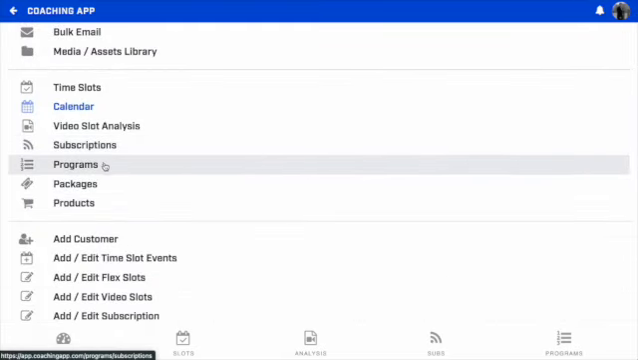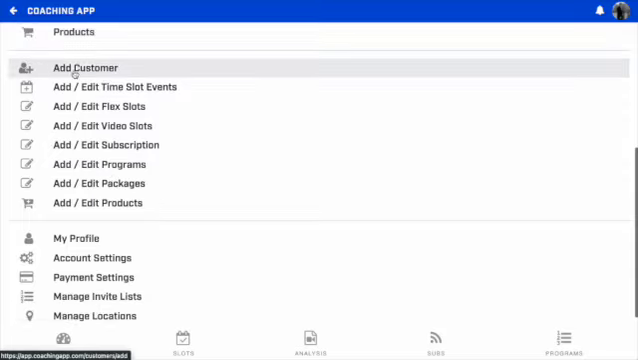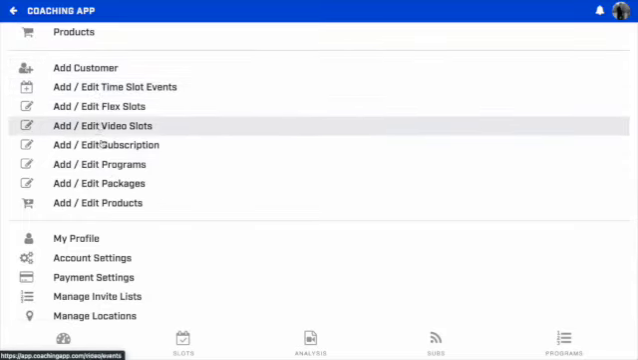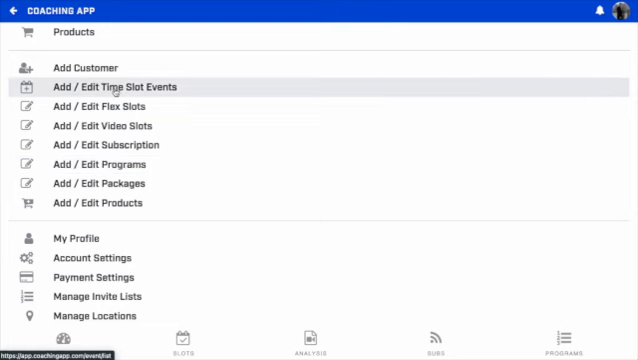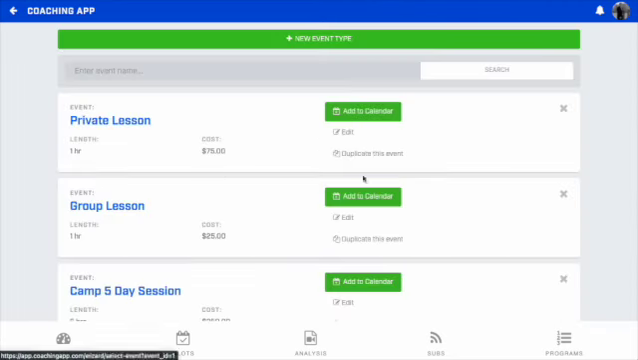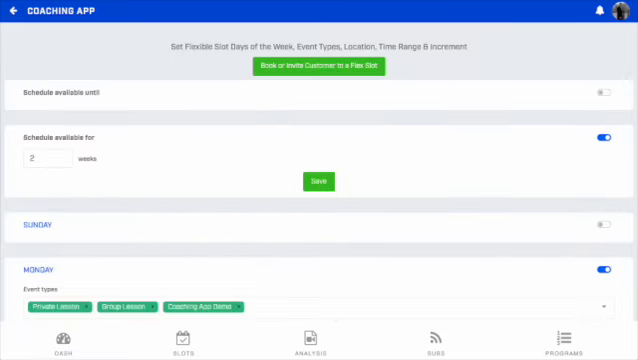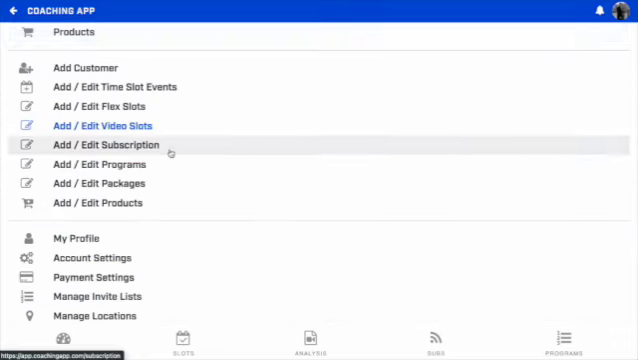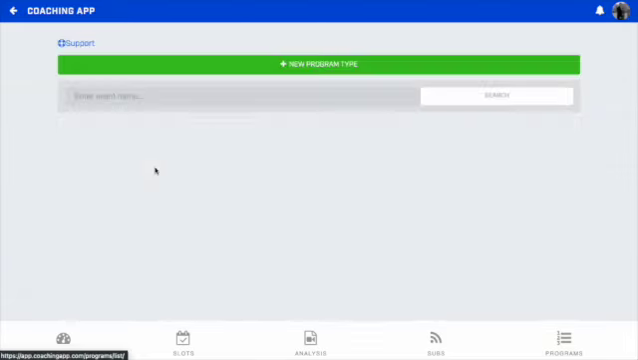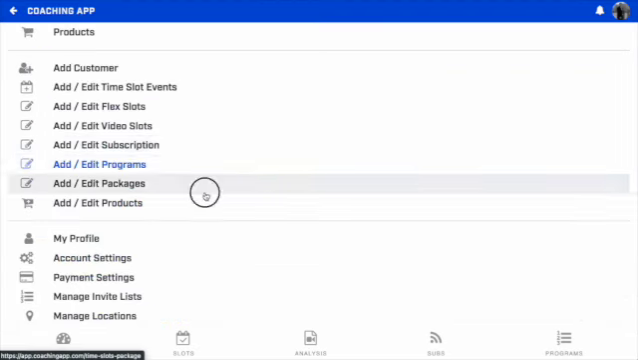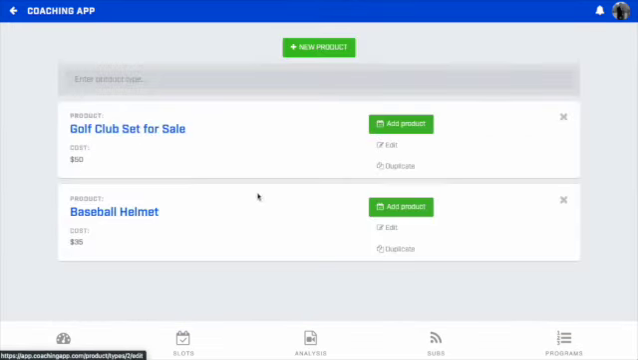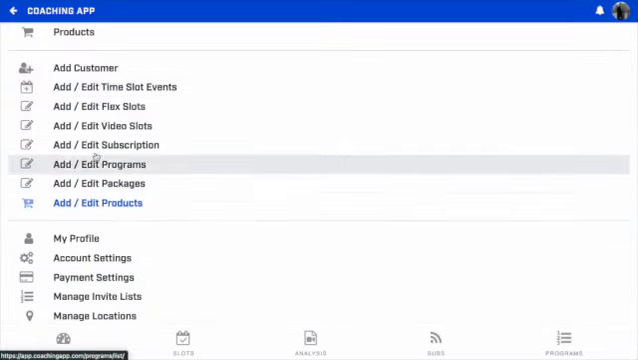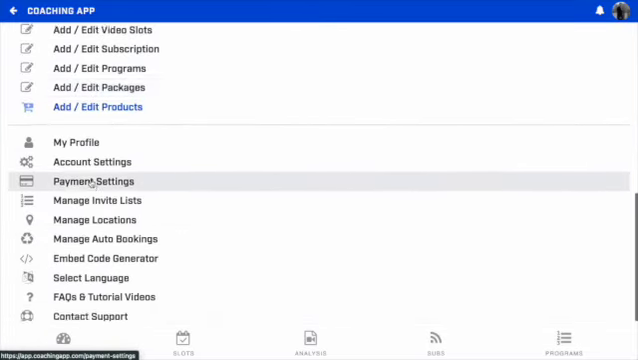Video slot analysis, subscriptions, programs, packages, and products. We went over all those. We also went over adding a customer. So this next batch of options is just a quick way to get into the page to view all the time slot event types, to quickly edit your flex slots, edit your video slot types, edit subscriptions, edit programs, edit packages, edit products. So these are just links to quickly get into those areas.